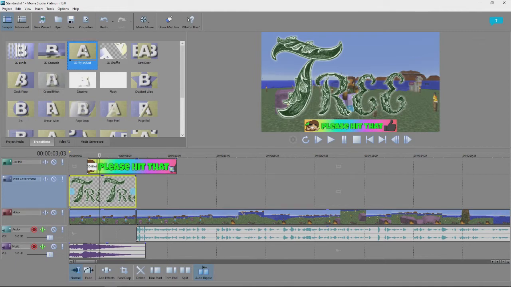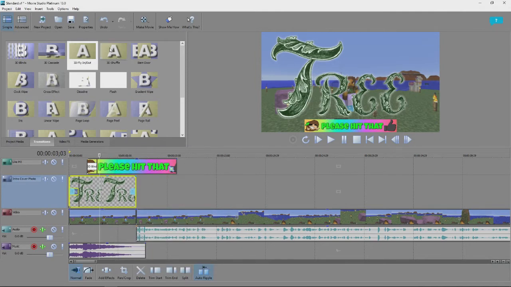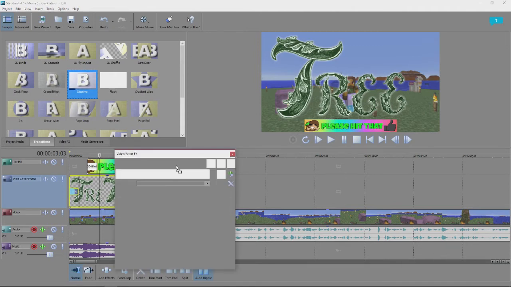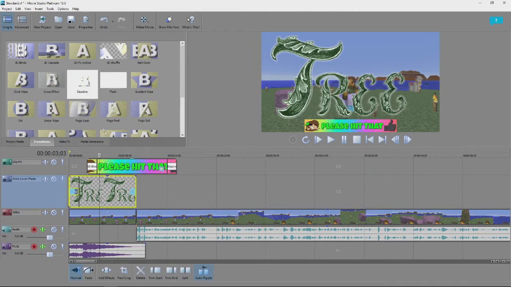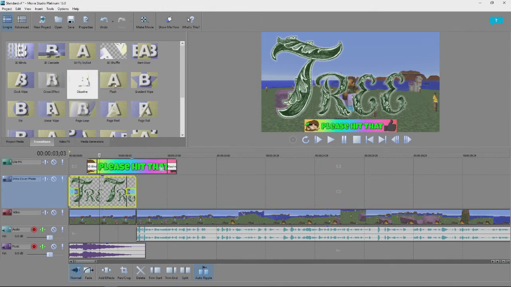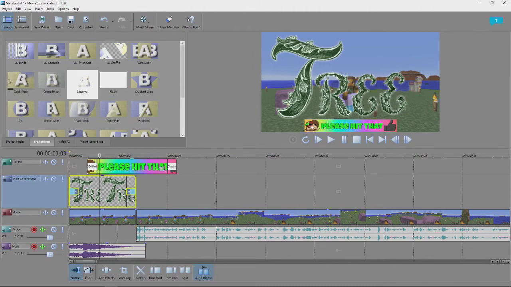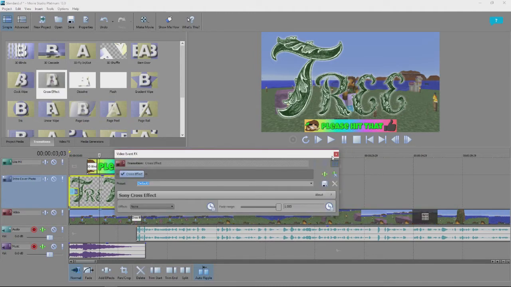And I always put it at the beginning of this one. I'm then going to use the 3D fly in, fly out for the tree logo. There we go. And then I want to use dissolve. And I put dissolve after the hit that like and after the tree. There we go. And then, where's the other one I use? Cross effect. That's right. I use cross effect right here.